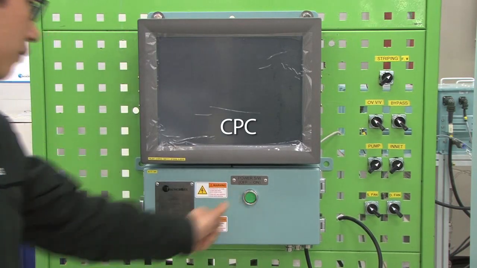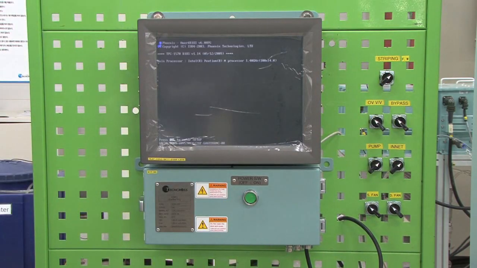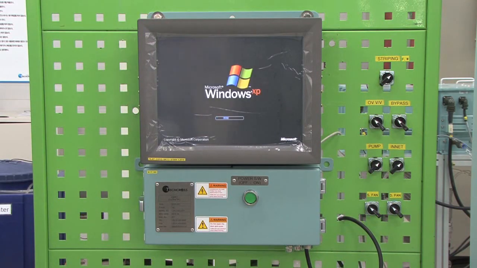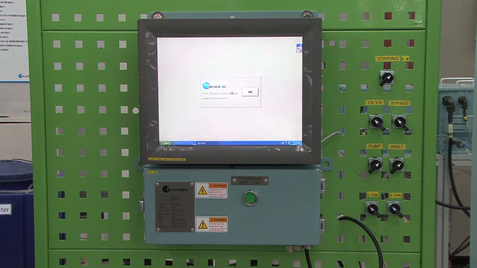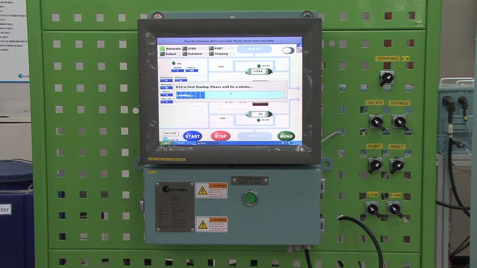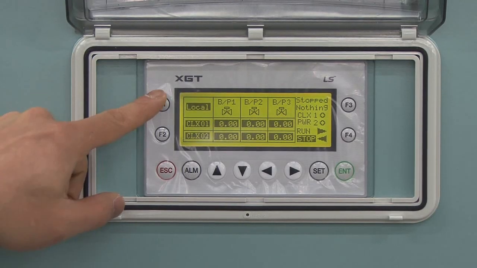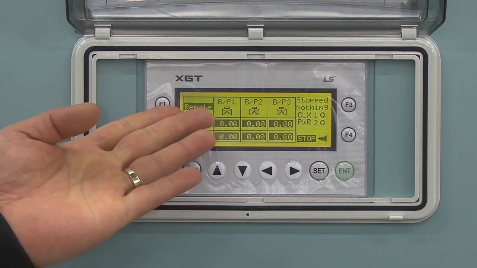4. CPC. 1. Press the power button. 2. The computer will boot up and HMI will operate automatically. 5. TSU. 1. Check XGT on the front door of TSU. 2. Press F1 if it is in local mode, then make sure remote mode is set.